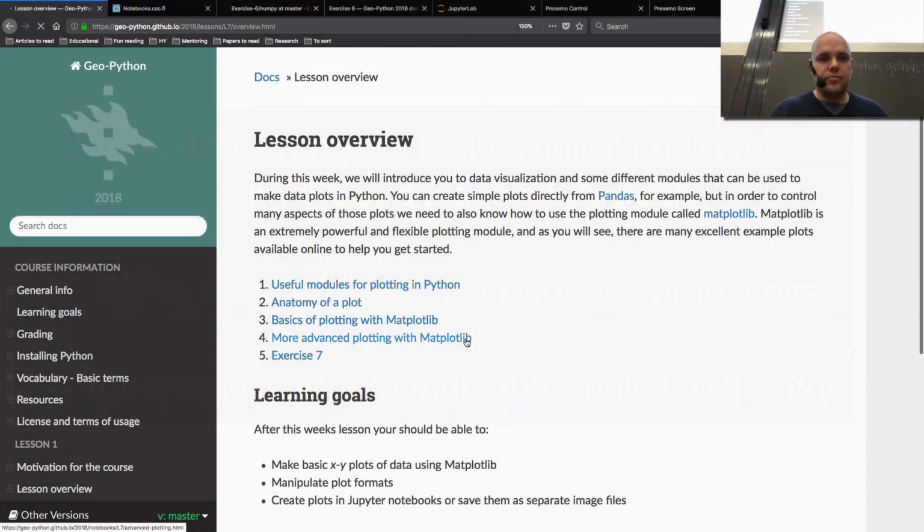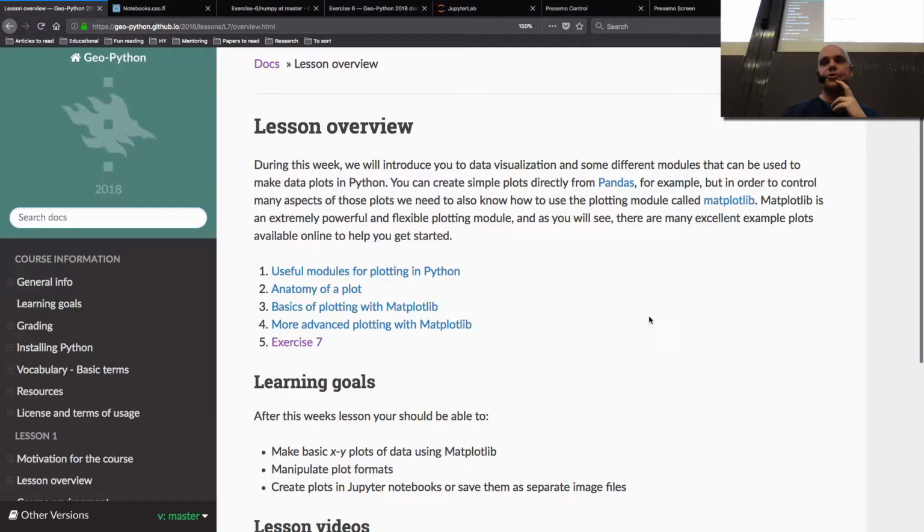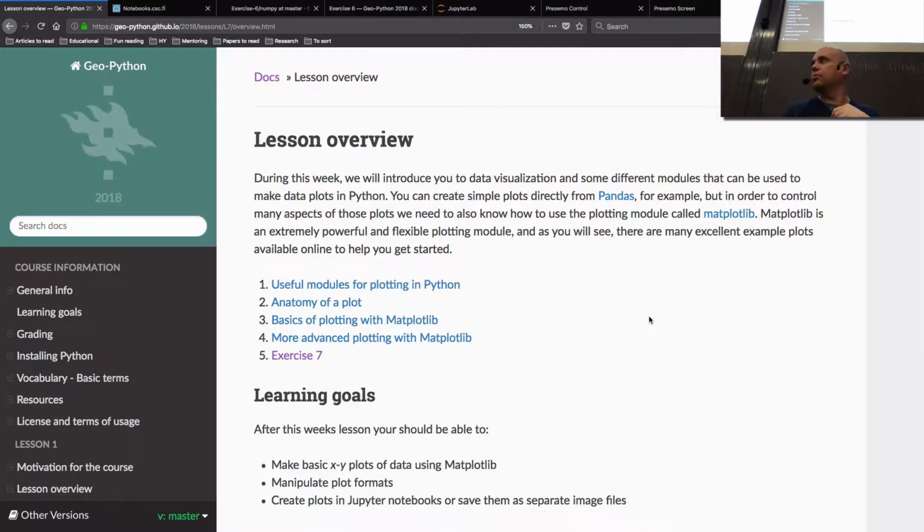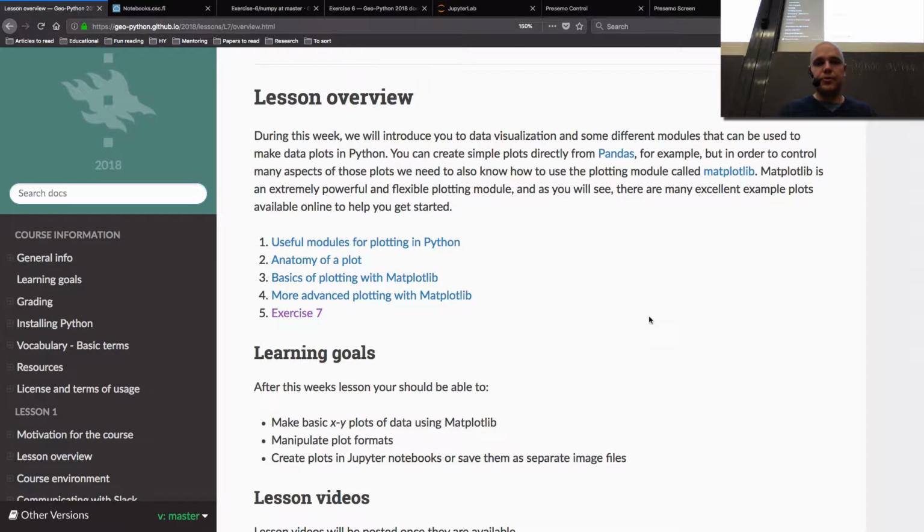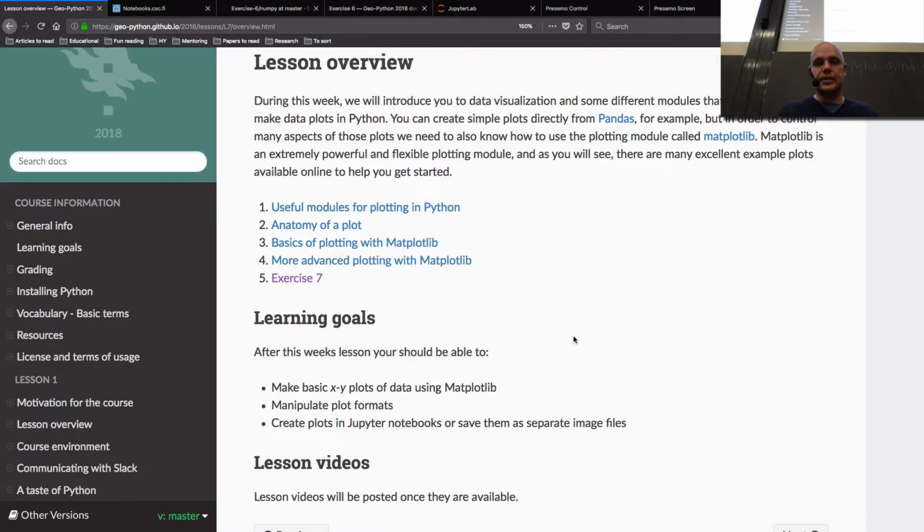Let's start doing some cool stuff with plotting. So for this week, the idea is that we will dive into doing visualizations in Python. And we will introduce you to one package that is kind of the grand old man of visualization in Python, called Matplotlib. And we will get practice on how to do visualization using the tools that the package has.